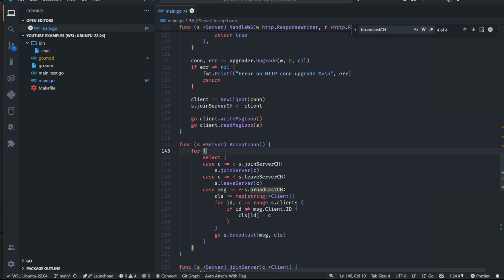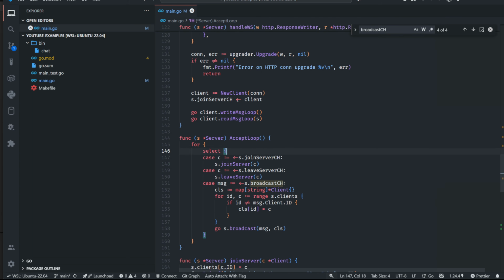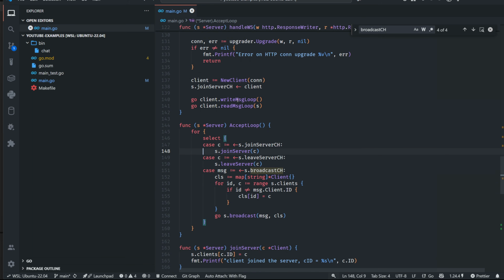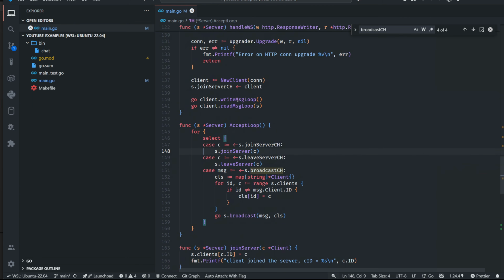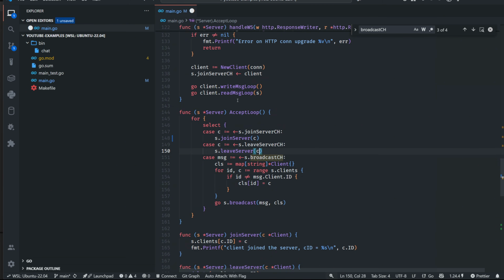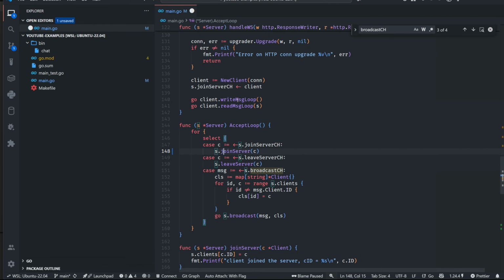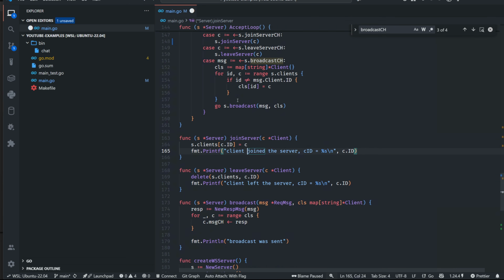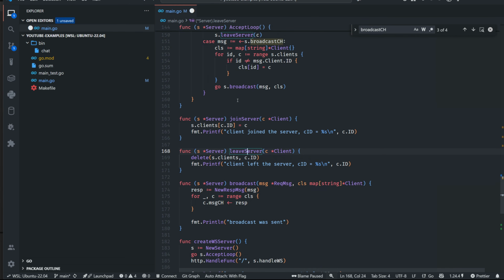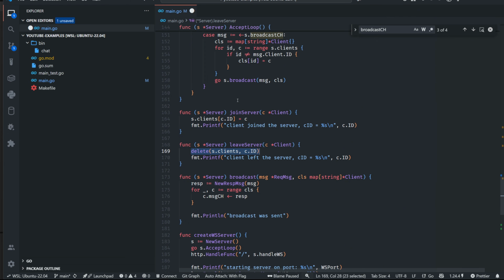We are creating an accept loop, and in the accept loop, as you can see, we have an infinite loop that waits for messages from every single channel that we have. But the main point is that we are not creating a coroutine for join and leave server. So we are processing them synchronously one by one. And that's why we don't need to have a mutex inside of them. So as you can see, I'm just assigning like so, the new client. And then when we need to delete, we just remove it from the map.